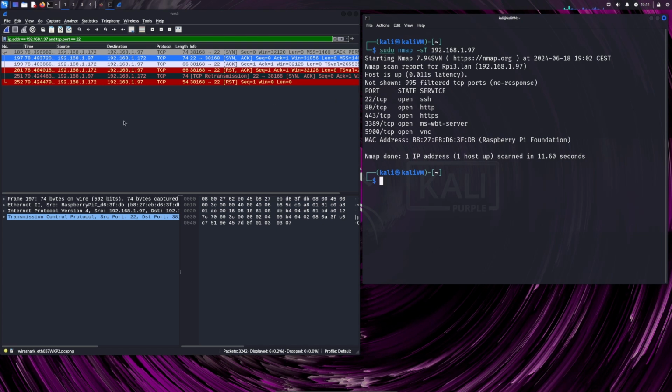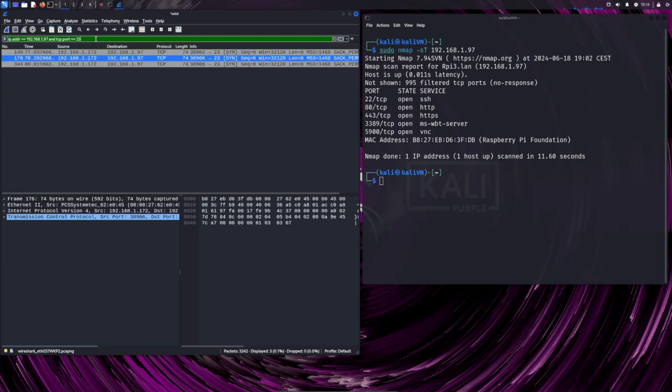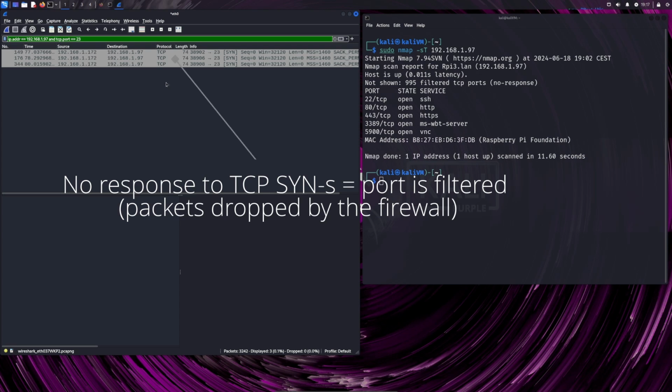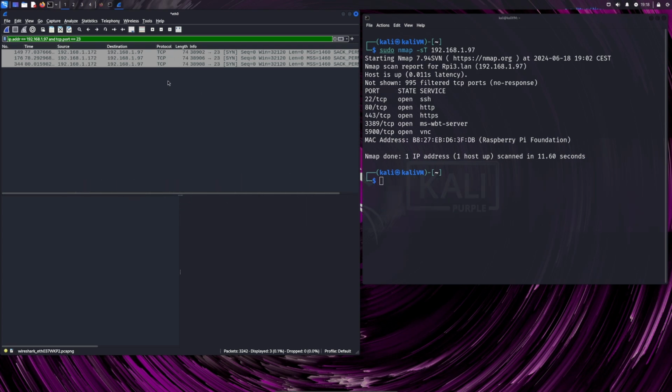Now let's take port 23, which is filtered based on the scanning results. We have sent 3 TCP SYNs and we've got no answer back. So the firewall dropped our packets and nmap can't determine if there is a service listening on this port. So that is what filtered means.